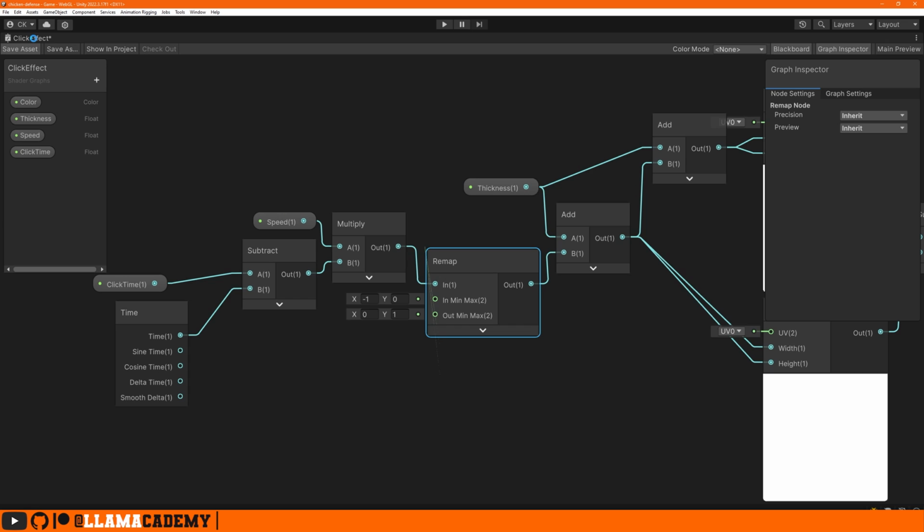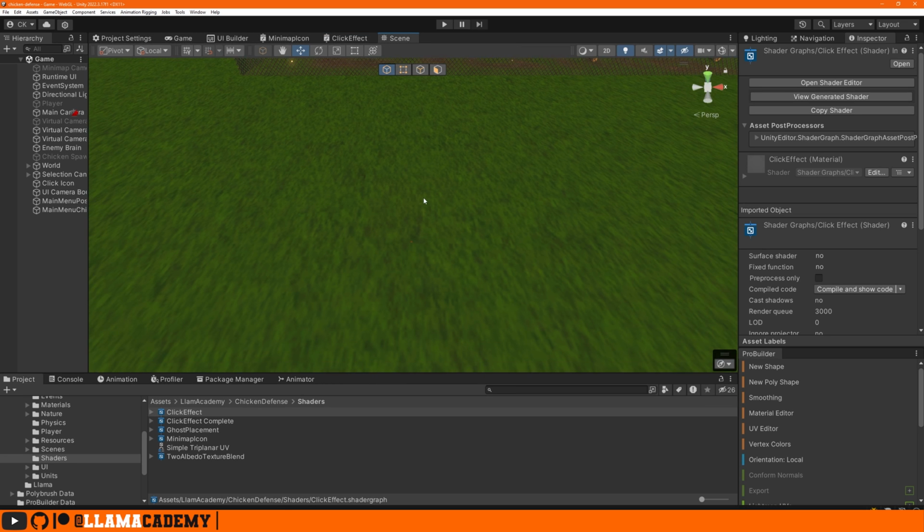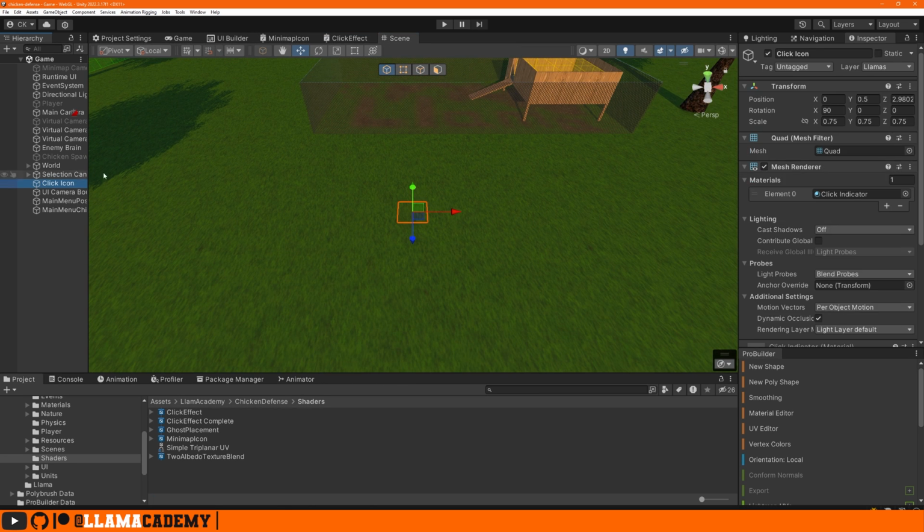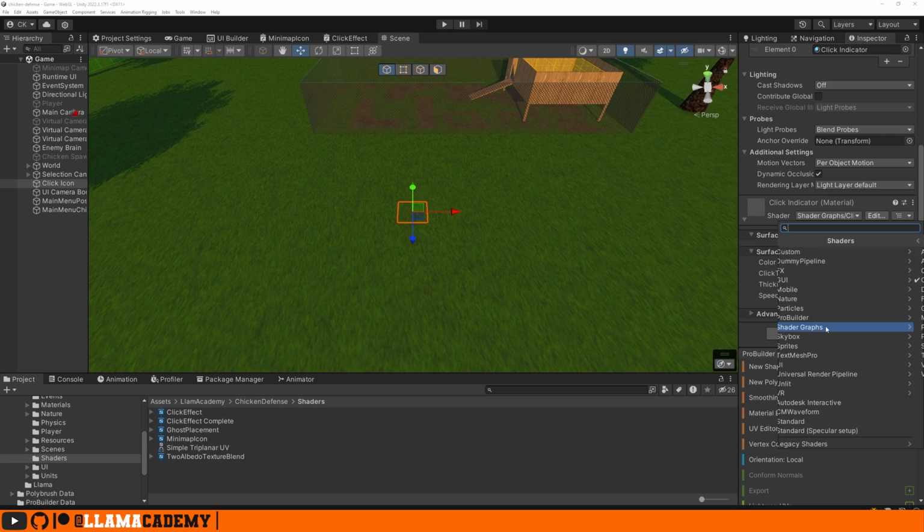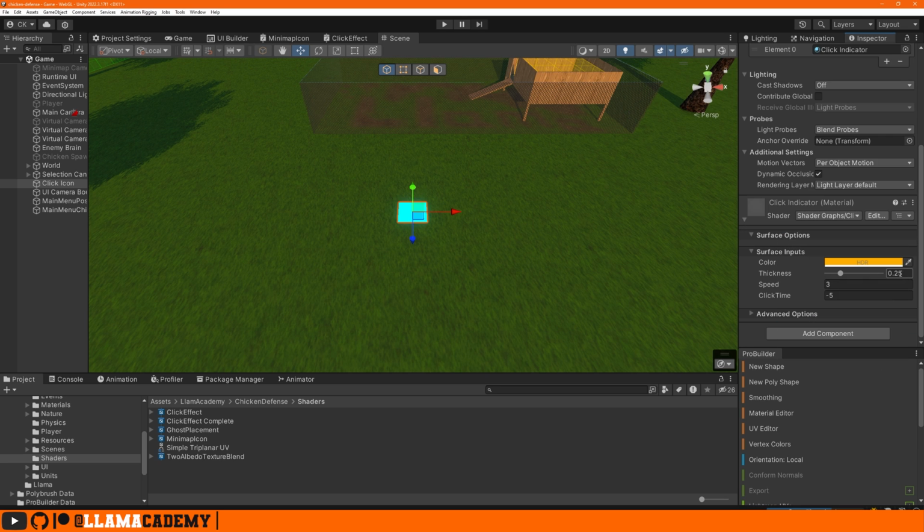Save this asset. In our scene view, we can find our click icon. Change our shader to ShaderGraphs, click effect. So with a 0.2 thickness, speed of 3, and importantly, I set the click time to be a negative number. That's longer than the duration of the animation, because if this thing is in camera when you click play, it'll render because click time and time are 0. So it'll simulate a click effectively. 5 or 10, something like that should probably be enough.